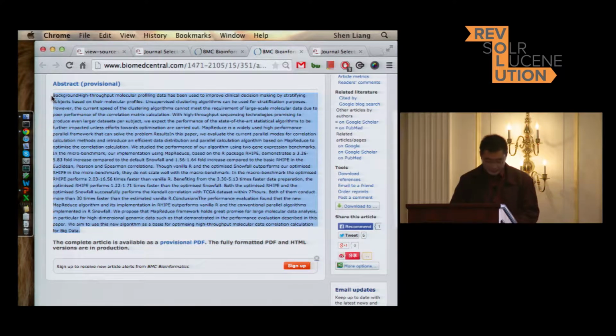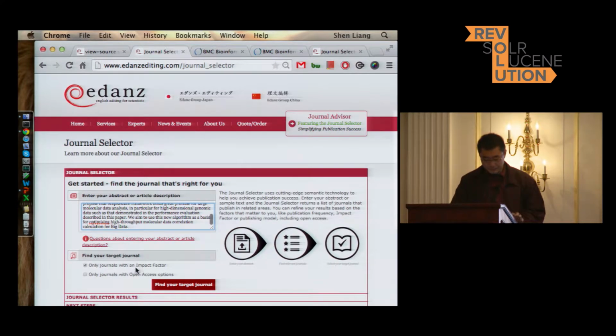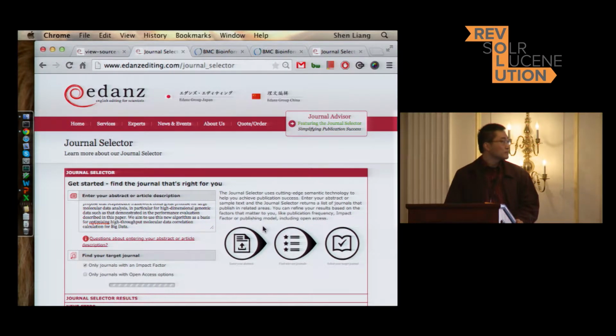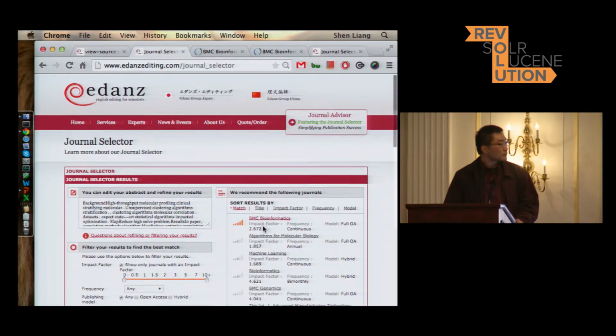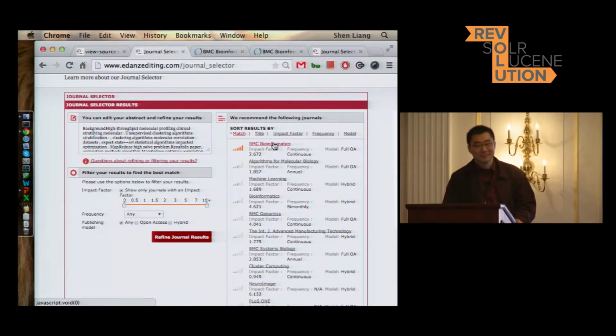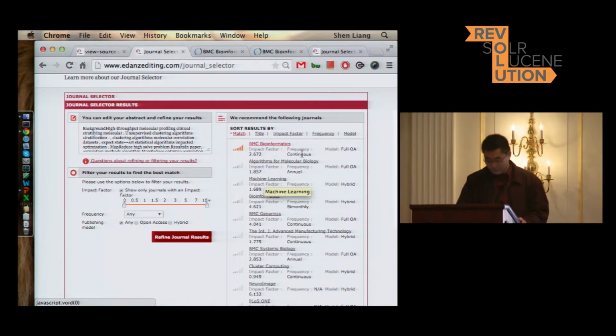So I can take the abstract of my paper and put it in the journal selector. Find the target journal. BMC Bioinformatics ranks first for this paper. And also other journals. Algorithms for Molecular Biology is a multidisciplinary journal. It's also fit for my paper. Machine Learning is about computers, but let's see, the content is about using MapReduce, very cutting-edge technology. It is also suitable to publish in a computer magazine.